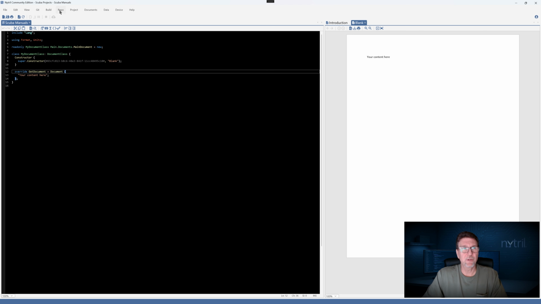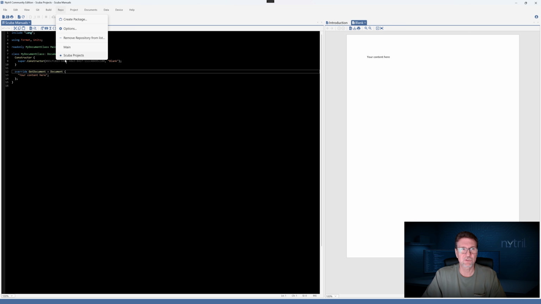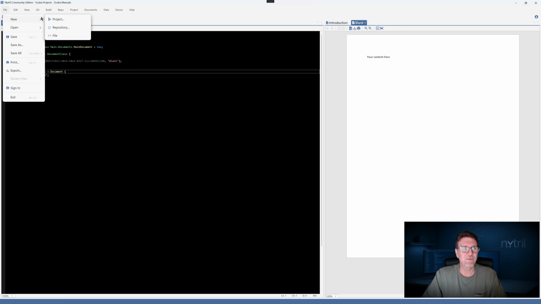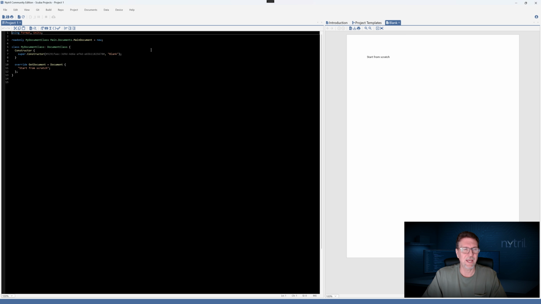And so now it's important to note that since we have two repositories, when we decide we want to create or open another project, it's important to first pick the repository where we want that thing to go. So if we want to open a project in main, we select main. If we want to open it in Scuba Projects, we select Scuba Projects. Now if we say File, New, Project, blank project from scratch, Project 1, OK. Now we can take a look here and see that under Scuba Projects, we now have two projects.